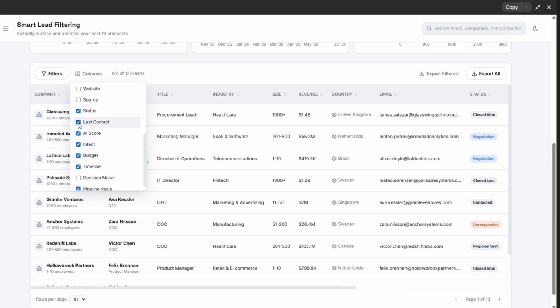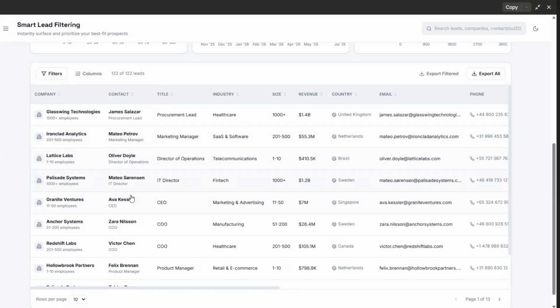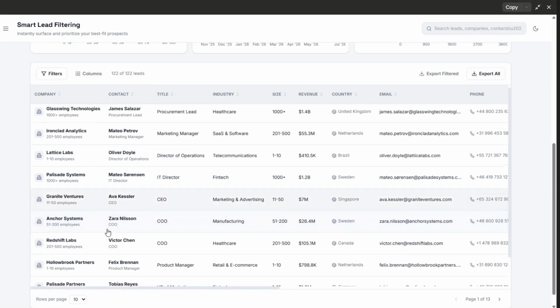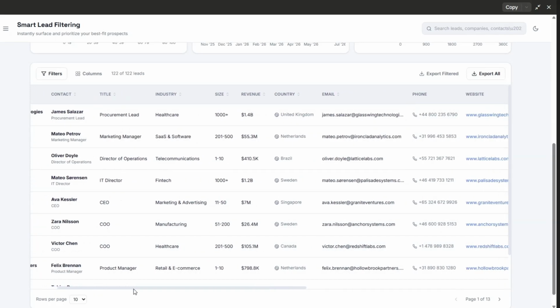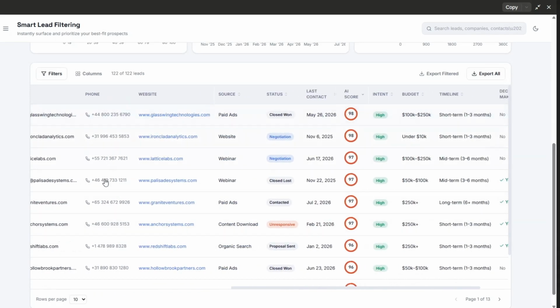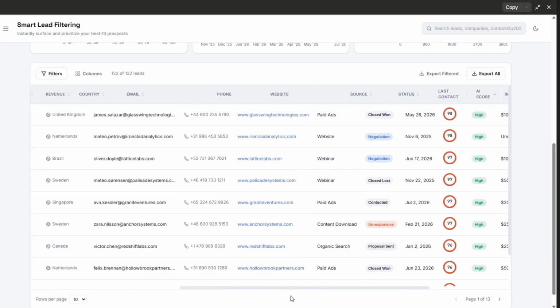Right here. This is incredible. Now we've included all the details of our leads. So we included their company name, contact name, title, industry, size, revenue, country, email address, phone number, website, lead source, status, when we last contacted them, AI score, intent, budget, timeline, decision maker, and the pipeline value.